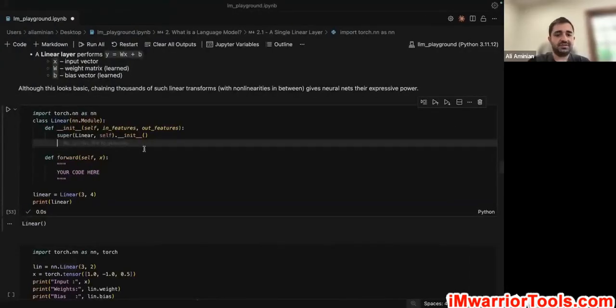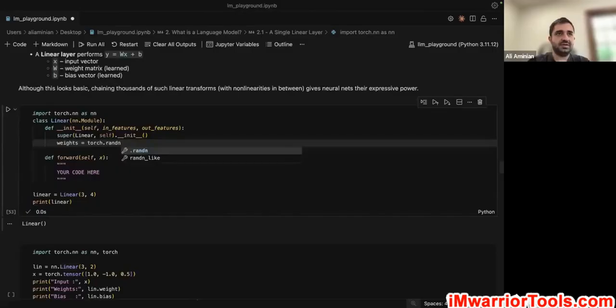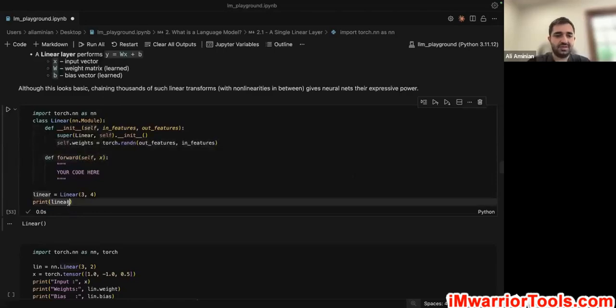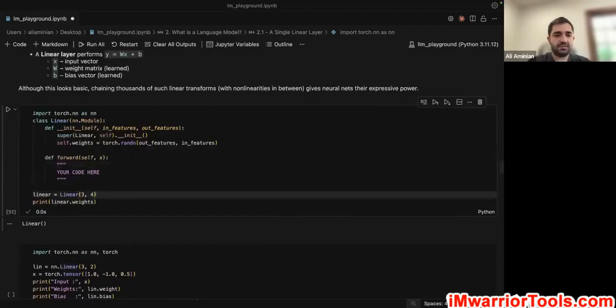So here, first we can create some random inputs. Let's call them weights equal. Torch has various methods. randn is basically creating a random tensor. So if I say random tensor of out features, number of output features, and in features, and then we write self.weight, just linear.weights. It would now give us a random tensor of torch.randn.